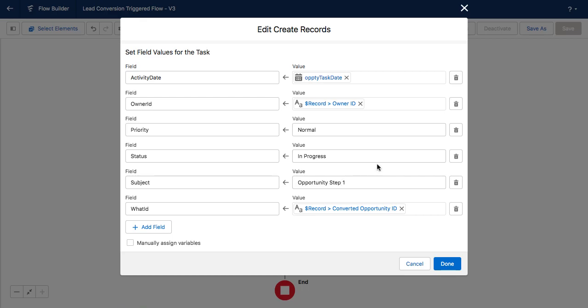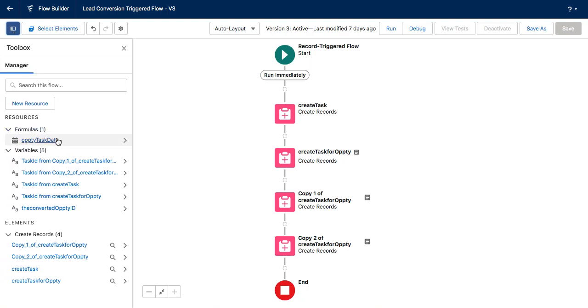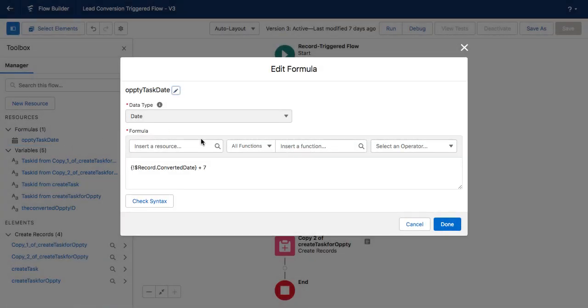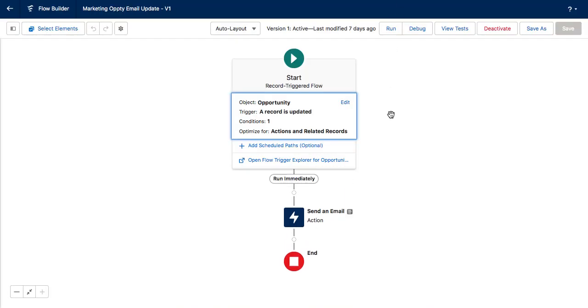And with the opportunity task date field, I believe it was a formula to get the date, right? So I created this formula here, basically the converted date plus 7. That way we can say that these 3 tasks for the opportunity are due in a week from when that lead was converted into an opportunity.